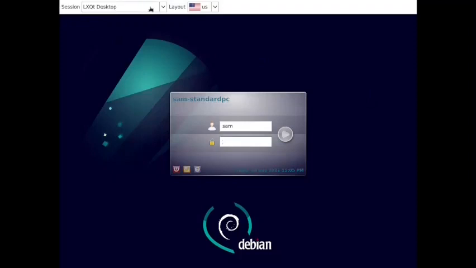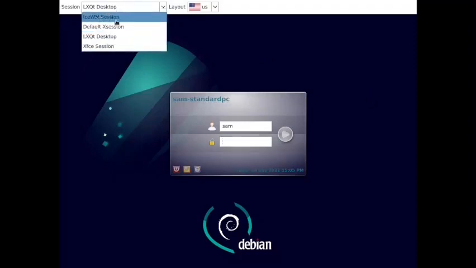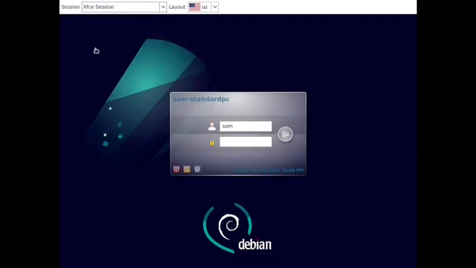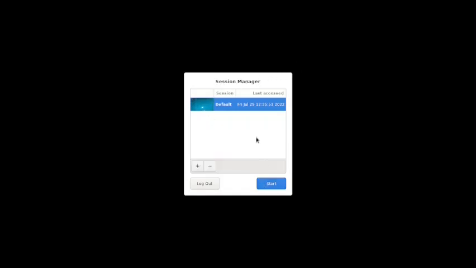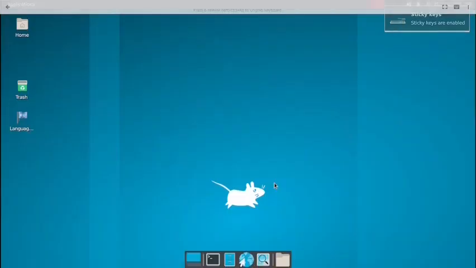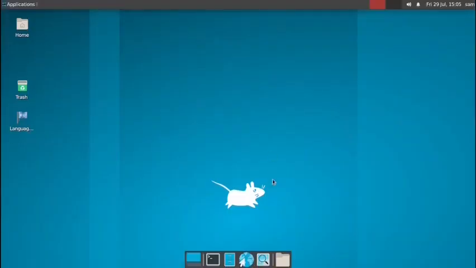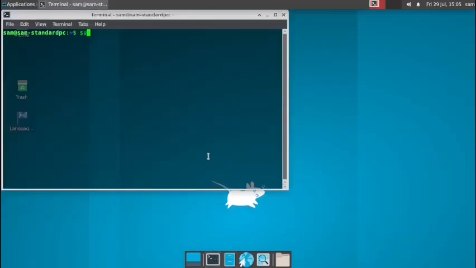So now we have got the LXQT desktop, IceWM session, default X session, and the XFCE session. So we will boot into the XFCE session. The session manager will restart from the last session. The last session has been saved, so we can use that session. Now we will open the terminal and type sudo apt update. This will update the repos and the package manager.